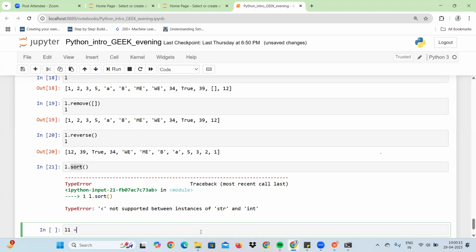So if you want to keep it 20, then you have to keep it like this, 20. Then only you can append and extend. If you want to do this with 20, then you cannot do that because it's a simple variable, a single value. The single value we cannot store. If you want to store multiple values, then it should be a collection.